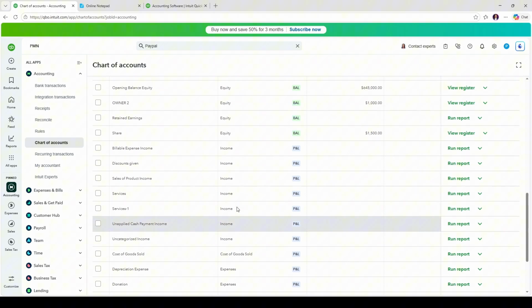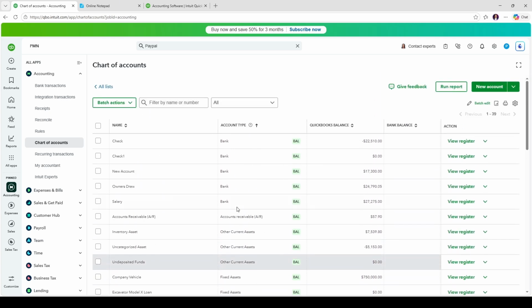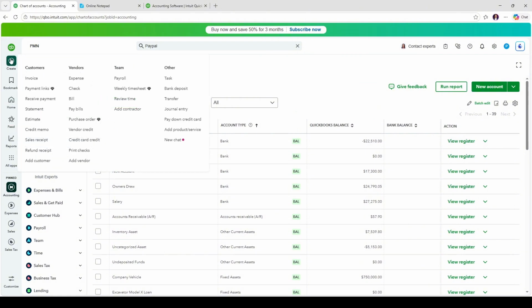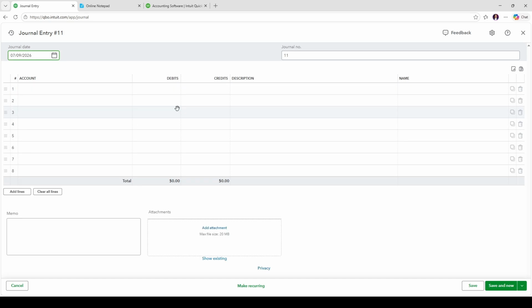First things first, you'll need to log in to QuickBooks Online. Once you're in, head over to the top left corner of the screen and click on the New button. This will open up a menu where you can select Journal Entry. This step is essential as it brings you to a clear and straightforward journal screen where you'll be entering all the depreciation details for the specific period you are working on.